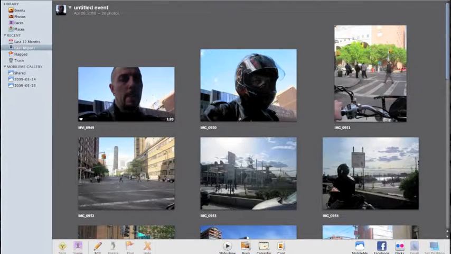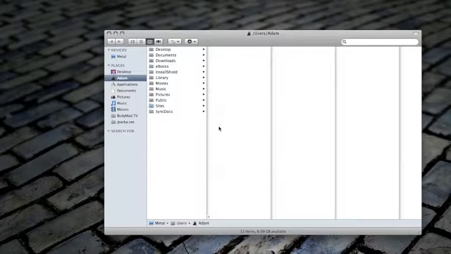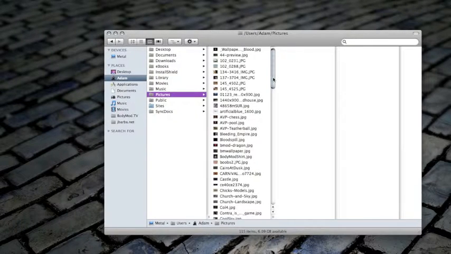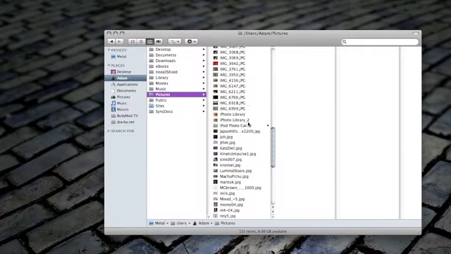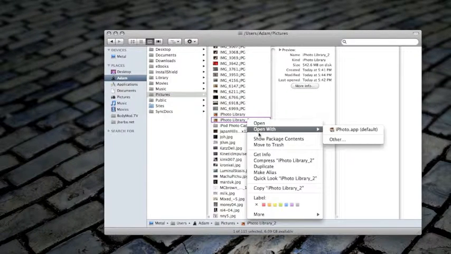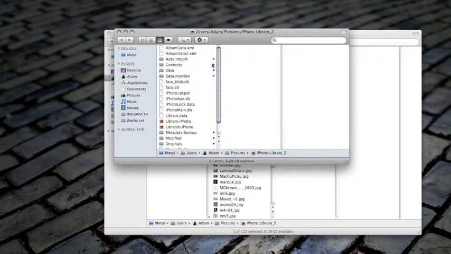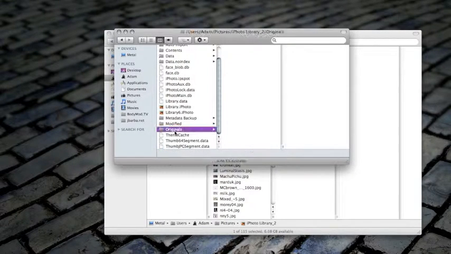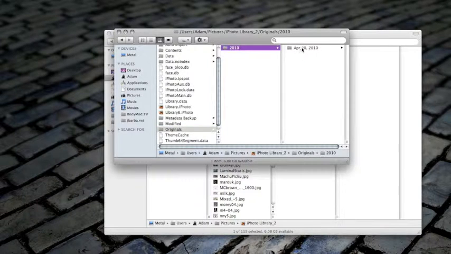Okay, so now we have all the photos imported. And now what we need to do is edit the EXIF data, which is what holds the geotag information. And now I'll show you how to get these images to edit them. So if you open a new Finder window, and you go to your Pictures folder, and then you'll see your iPhoto library. I'm using this one. If you Control-click, go to Show Package Contents, you'll see this, and you'll see Originals. So what we want to do here is copy this folder here.